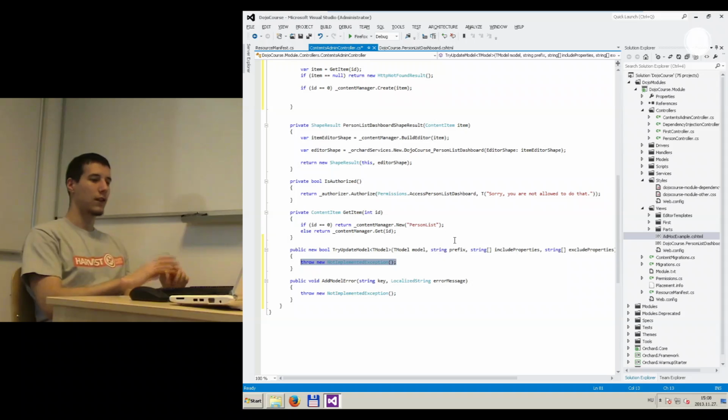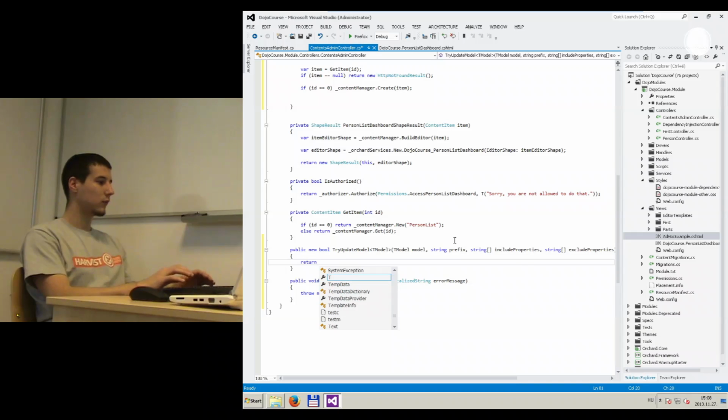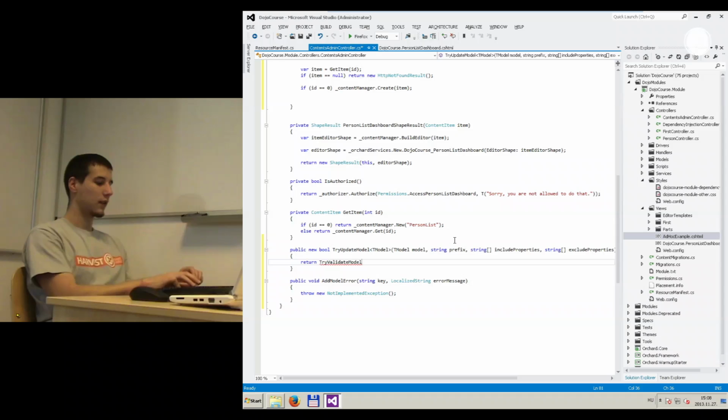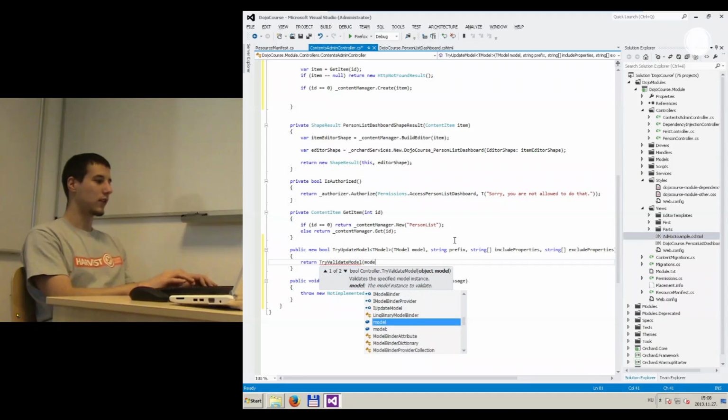So I usually copy paste it, but I just type it in. The method we need to call here is TryUpdateModel again, and basically just pass these parameters into it. So this is some wrapping around. Basically we are calling already existing methods here, but it gives us the opportunity to customize it a little.